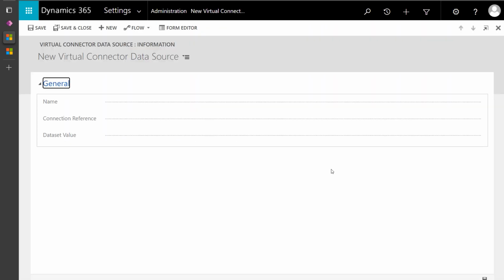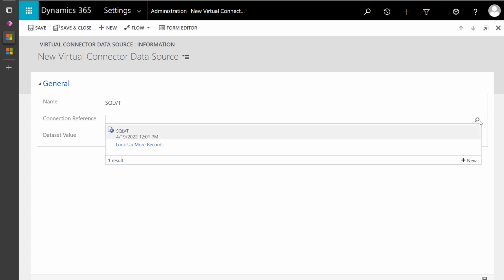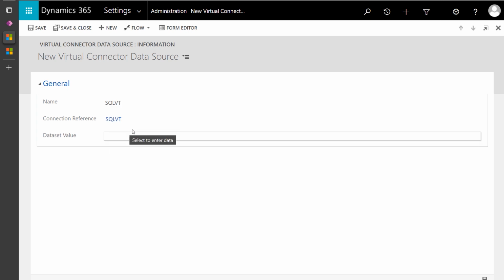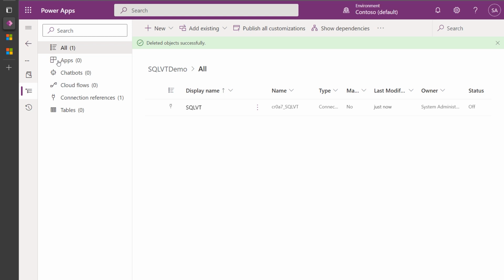Name your virtual table source and select the connection reference you just created. If you're creating a SQL connection, you do not need to populate the dataset value field. Click Save and return to the Maker portal. Asynchronous jobs are used to complete the connections to the data source. This may take a few minutes.